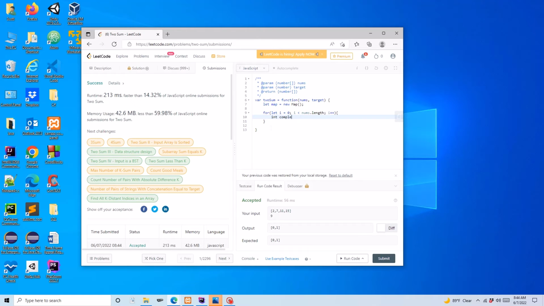The complement is pretty much the number that we need to add to nums of I in order to get to the target. So let's say nums of I was 2 in this case. Target was 9. 9 minus 2 would give us 7. So 7 would be the complement. And what we're going to do is look in the map to see if we have the complement. Because remember, the lookup, insertion, and deletion of items in a map is a constant time operation. So that is what's going to help us find things faster as compared to when we used the brute force approach and we had to iterate over every element in order to try to find our target sum.